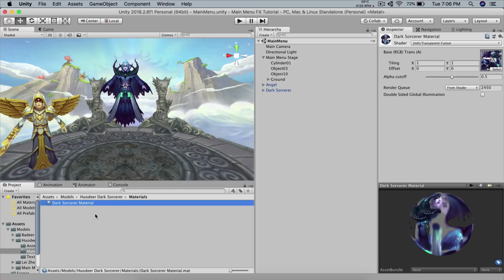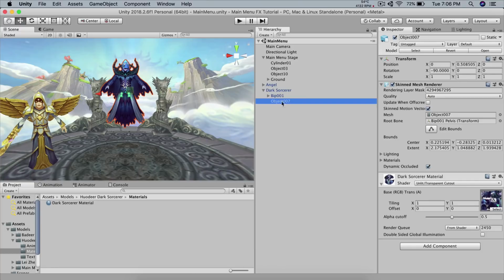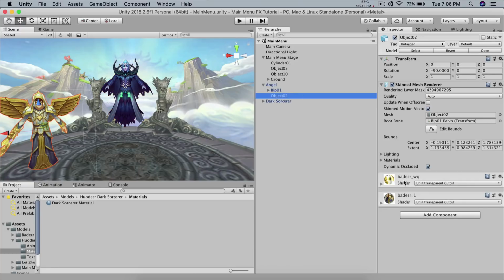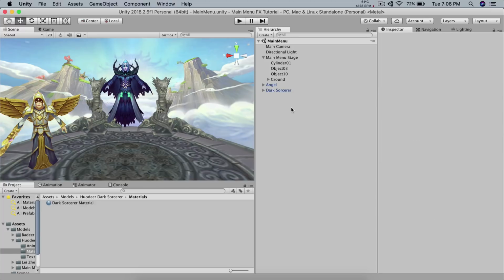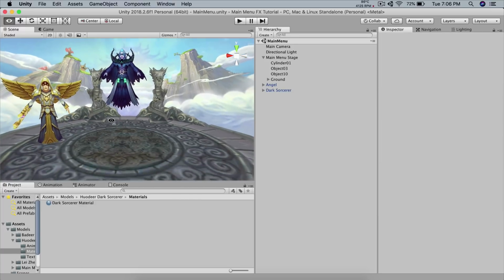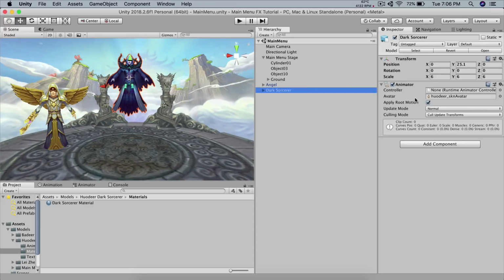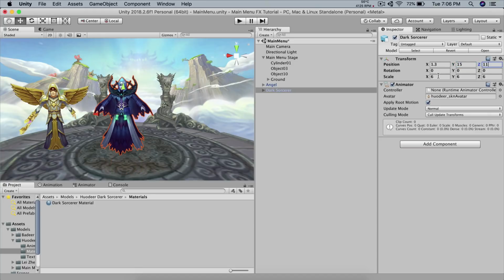Anyways, this is the material that you simply need to attach on this game object right here. The angel already had it attached, as you can see here. So it already had it attached. That's why it already had color and everything. So take the Dark Sorcerer. The X position is going to be 1.3, the Y is going to be 15, and the Z is going to be 11. And yeah, the scale we already covered.